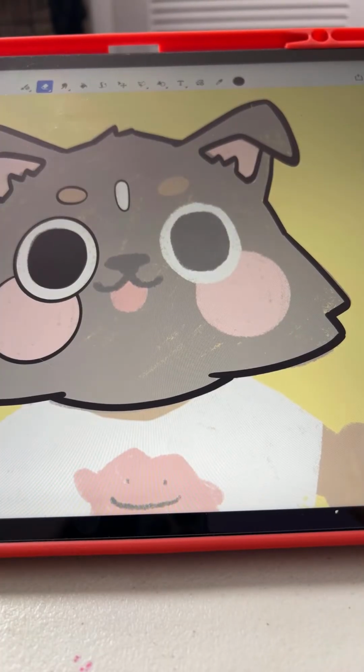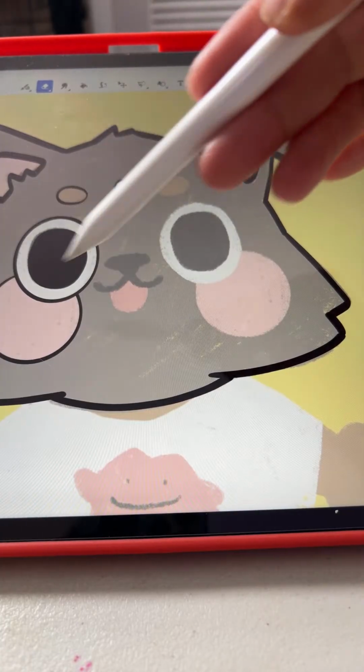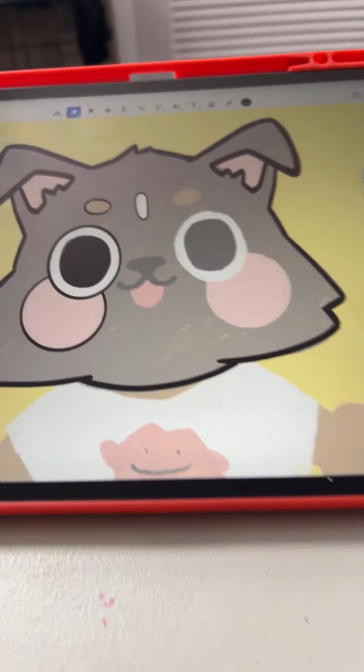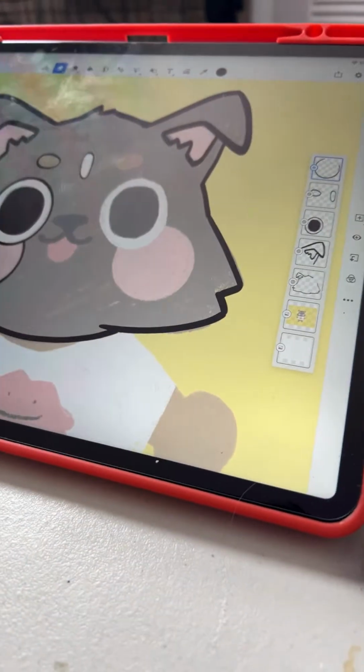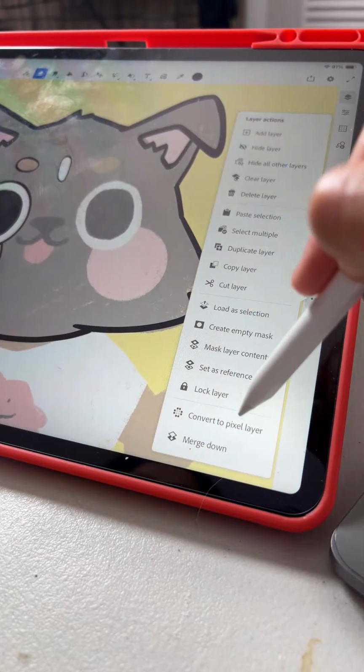There it is. Okay, so now let's do the nose. Or maybe I can copy that one over already. Might as well. I'm going to go ahead and go over here, bringing you guys over there a little bit so you can see, and merge that down.